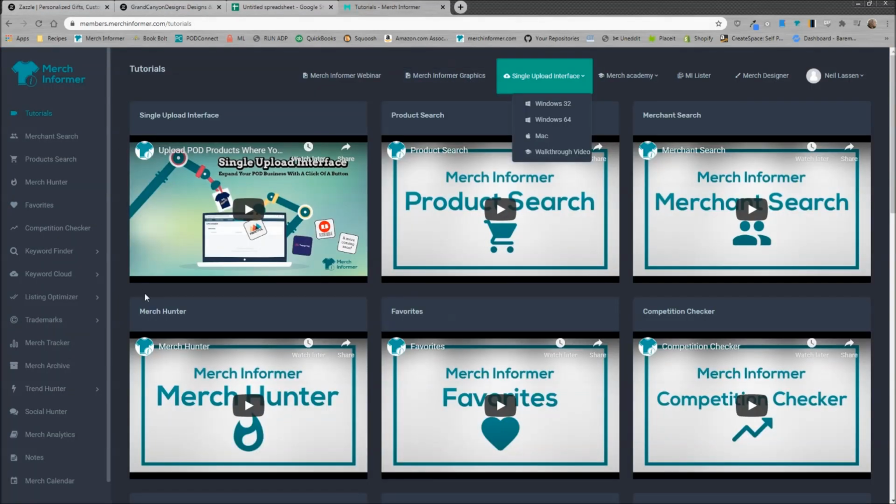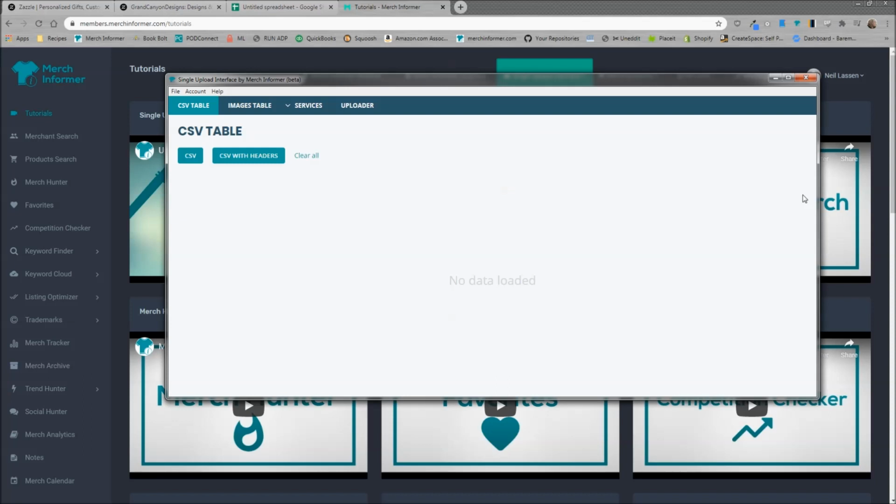First thing you want to do, log into Merchformer, merchformer.com, and grab the single upload interface here. Make sure you grab the Windows 64-bit version. That's going to be pretty standard. If this one doesn't work, if you're on Windows, make sure to grab Windows 32. Otherwise, if you're on Mac, of course, grab the Mac version. Now, when you install it and open it up, it's going to look just like this. Very simple. It's going to ask you to upload a CSV file.